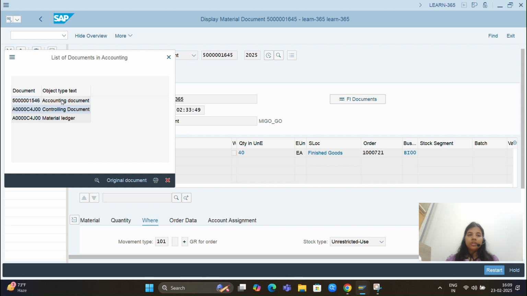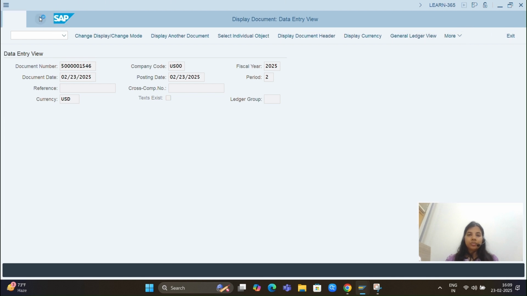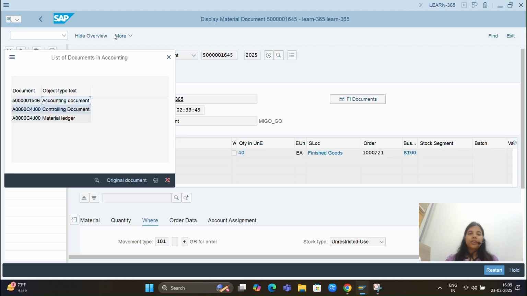So now we will further check the FI documents to learn the financial and accounting document situation. There are three documents: accounting, controlling, and material ledger. Now we will click on the accounting document, and it can be seen that the inventory finished goods is debited by 29,282, which is for the quantity of 40 DXTR. And then we can see that the manufacturing output settlement is credited, and the production order is also mentioned.